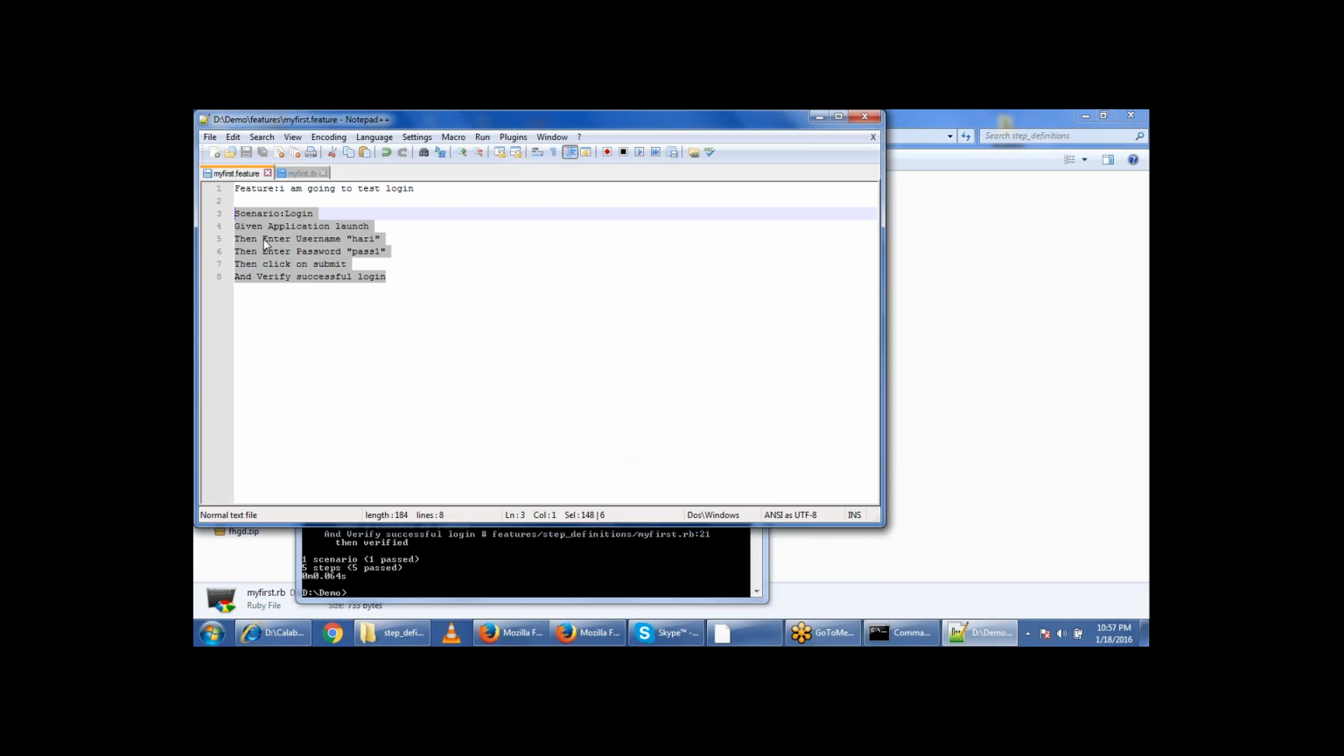One feature file may contain several scenarios. Like this is one scenario. You can also write another scenario after line number 10 onwards. Okay. So if any one step fails in a scenario, it will skip the rest of the steps and move to another scenario.